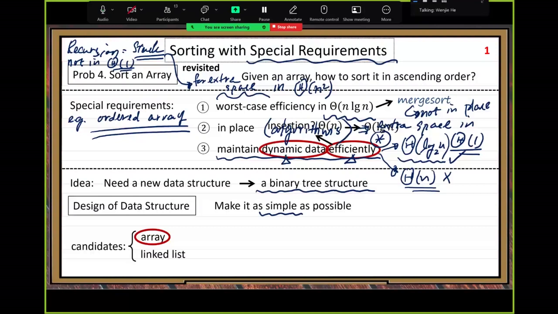Relatively complicated. So people want to avoid linked list. If you can avoid it, then try your best to avoid linked list. If you cannot avoid it, then you have to use it. But here, we want to avoid it.